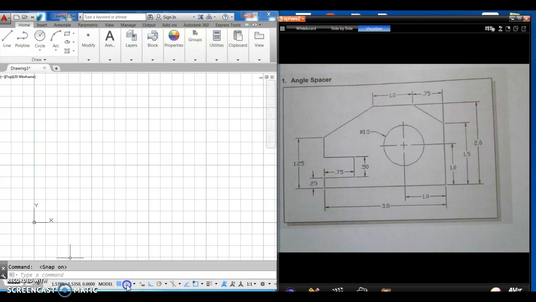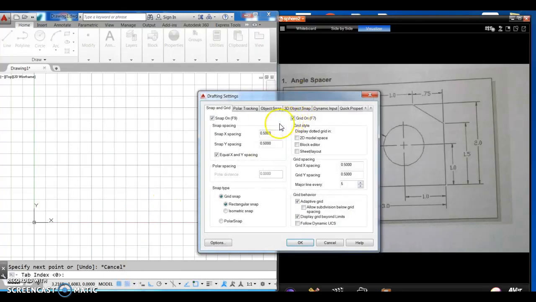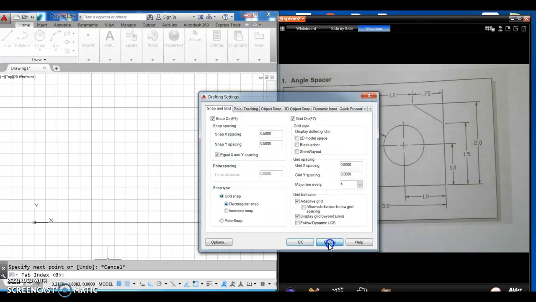If you turn the snap mode on, it's going to make it set up to where your lines are going to be drawn from each point. Okay. If you right click on your snap settings and check, you can see that the setting is for 1/2 inch and the grid is for 1/2 inch.